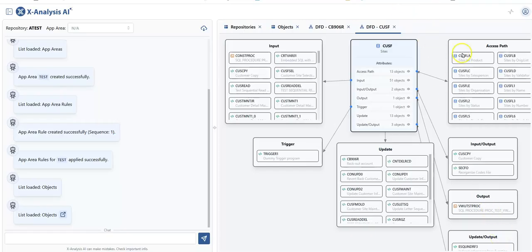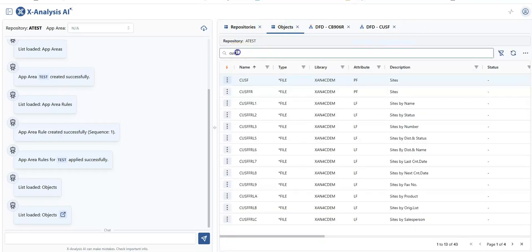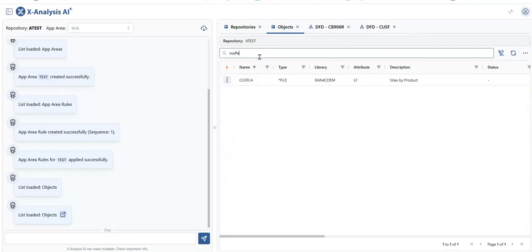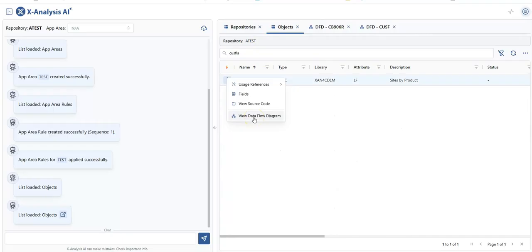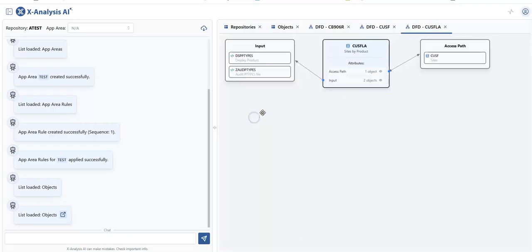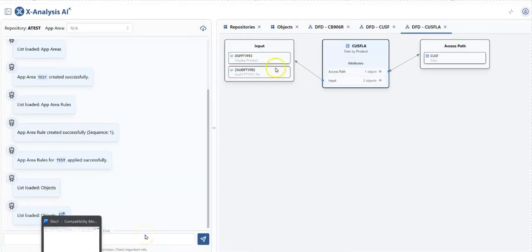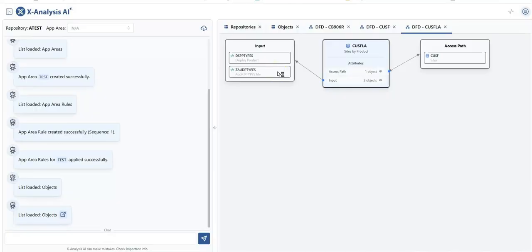So finally, I'm going to go and pick CUSFLA as an object. I'm going to select CUSFLA. This is the logical file that I want to take a look at the data flow diagram for. And as you can see, it shows me the physical file, a couple of input files that I'm showing here. I can get a pretty good idea of the interactions between the different objects inside my repository.